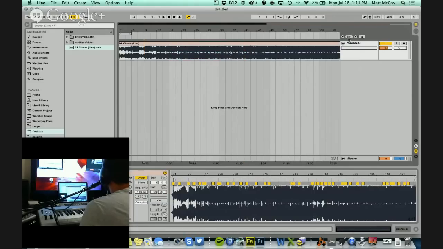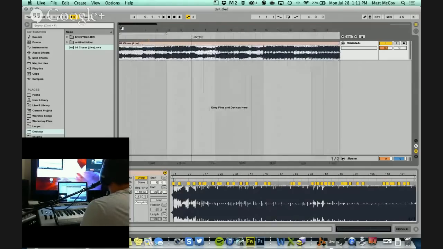If you hit the little button here that says set, it's going to add little locators. These are like little flags. And I can rename these flags to be whatever I want. So I'm going to right click, rename, and change it to intro. So let me go ahead and we're going to just add markers throughout the song. This is going to take about 2 minutes, but it's worth it because it's going to save us a lot of time later.